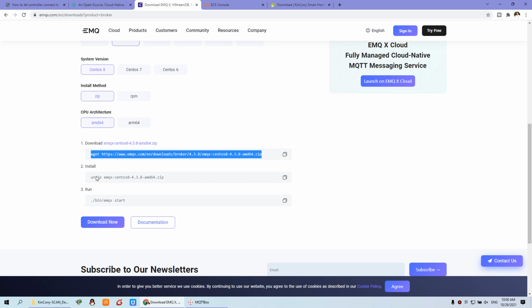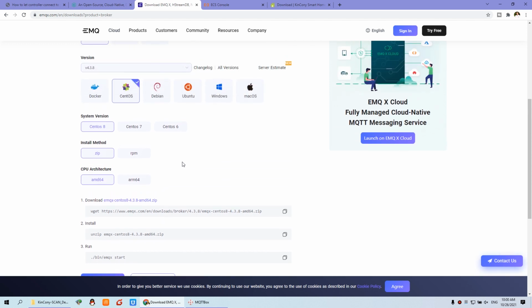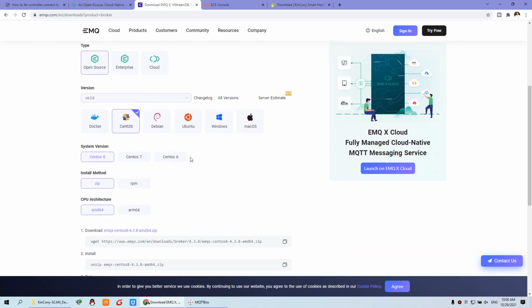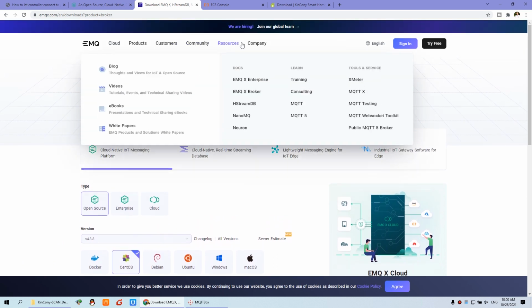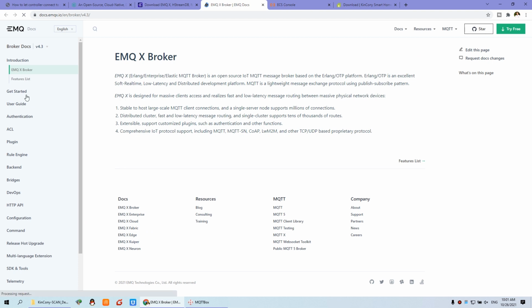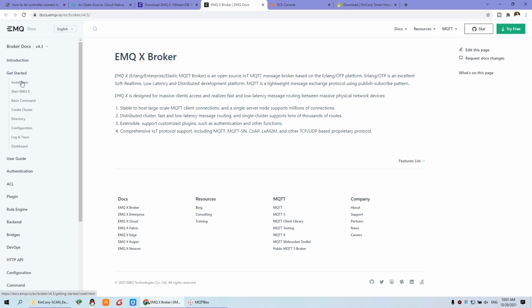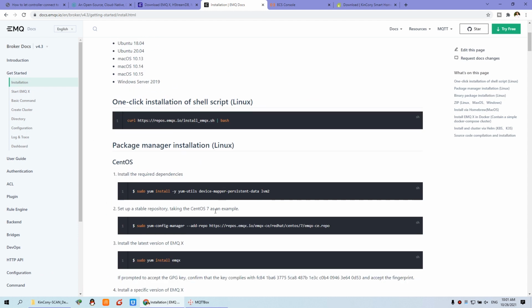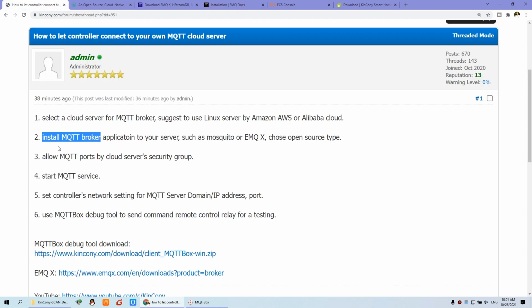You just use these 3 commands, and then you can use the Linux MQTT server. So you can install it, and also you can see the resources for EMQX. We can see this is start and install, with many details. After it is installed, you need to allow the MQTT ports in your cloud server security group.